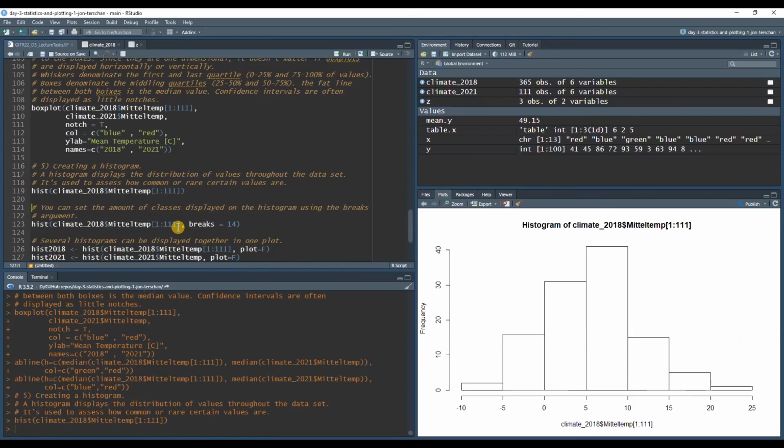And then if you interpret this, down here you have the mean temperature. Here you have the frequency, and you can see the most frequent temperatures in this date or temporal range. So the first 111 days in 2018 were around 5 to 10 degrees Celsius, which is kind of what you would expect from the beginning of the year in like Western Germany.